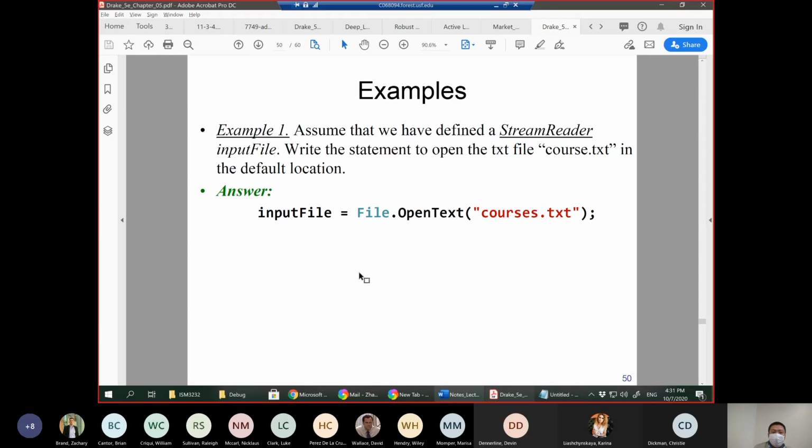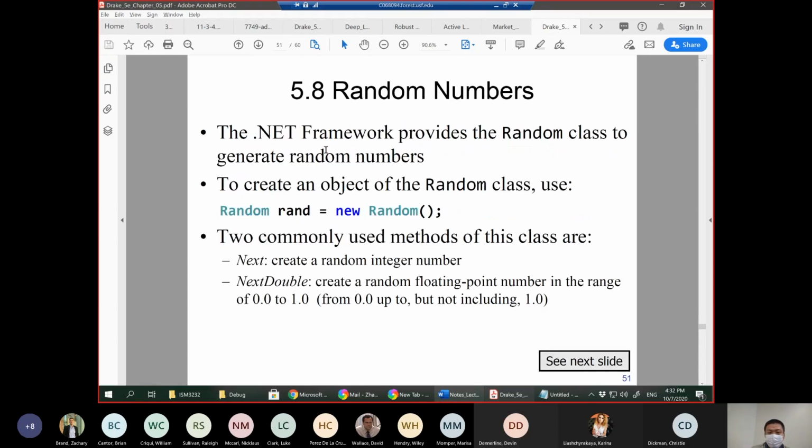So here is one example. Assume that we have defined a stream reader, inputFile. Write the statement to open the txt file courses.txt in the default location. So you do that: inputFile equals File.OpenText, courses.txt, okay? So this is the example.